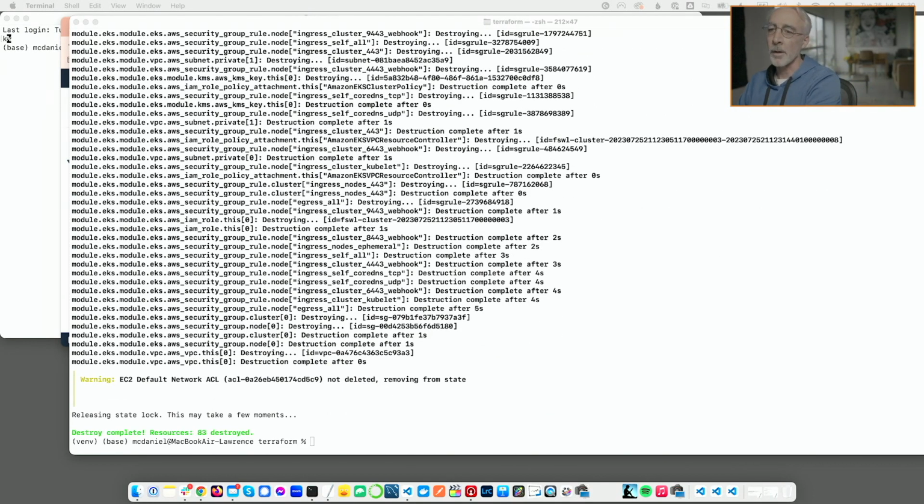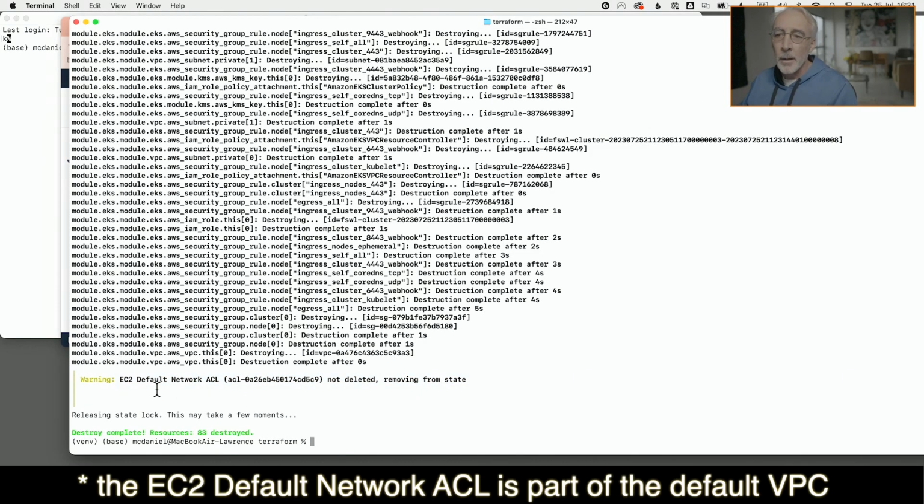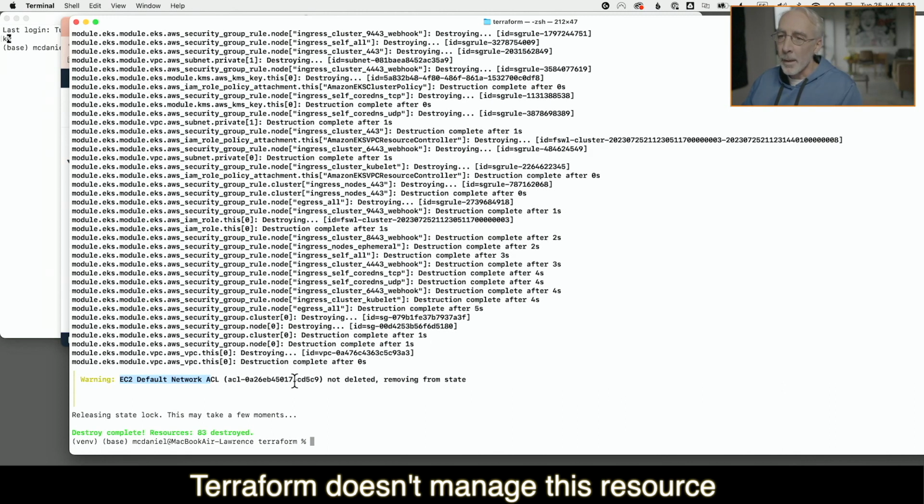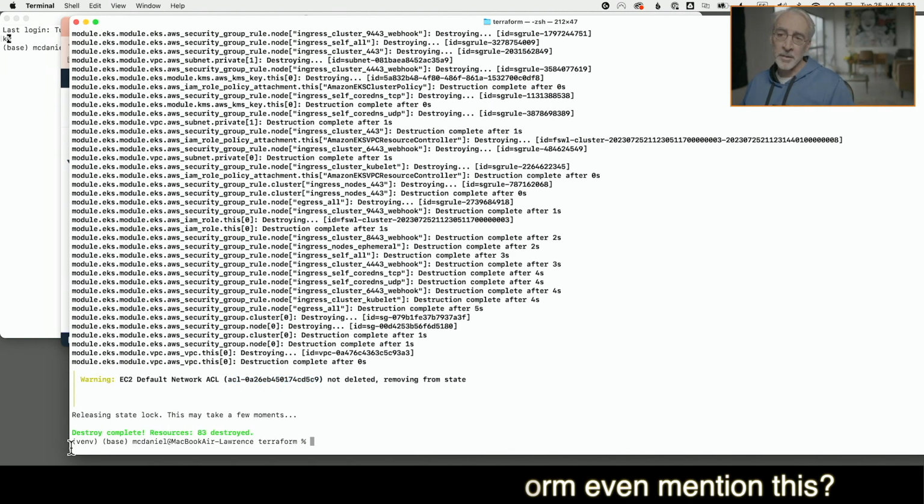And we're done. All right, according to Terraform. So says Terraform. Everything's gone. And as has been happening all day, we've got a sharp-elbowed comment. So this is telling us that the default ACL was not deleted. And that's not an expense-bearing resource, but I don't know why it wasn't deleted. It does make me suspicious.